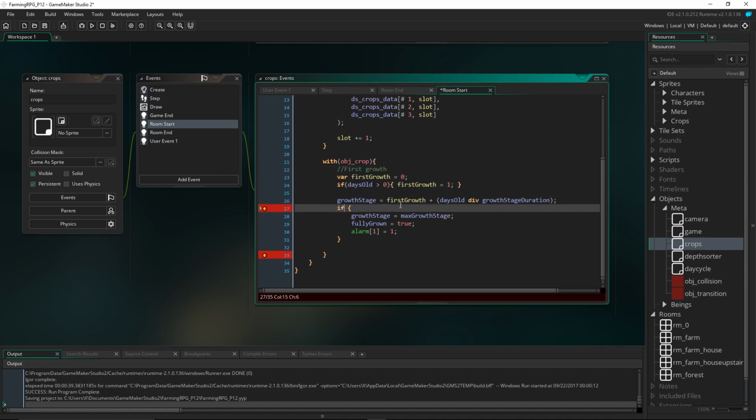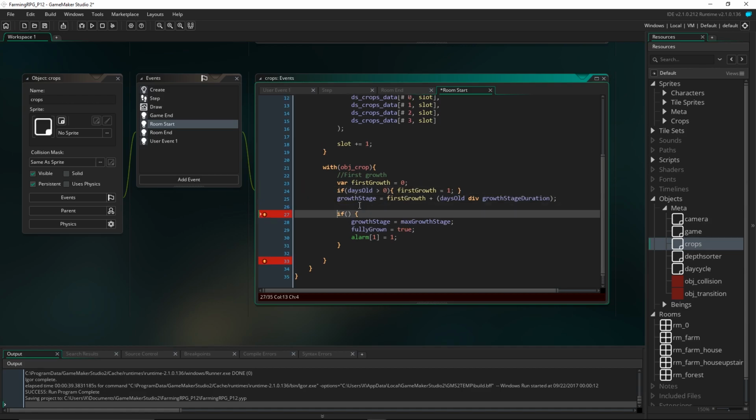And now for this bit of the code, I don't want an else statement. I'm going to change this to an if statement, because what this is saying is, say we've re-entered the room and we have it at its proper growth stage. Now I want to say if our growth stage is at the maximum growth stage, then we want to do all of this stuff. We want to set the growth stage to its max, say that it's fully grown, and do our little sparkle. So we put in here, if our growth stage is larger than or equal to max growth stage.